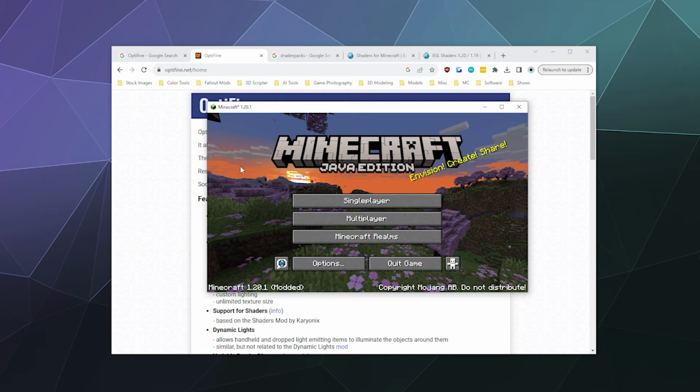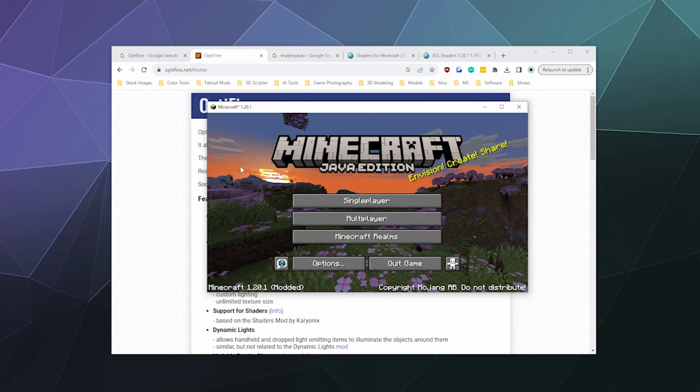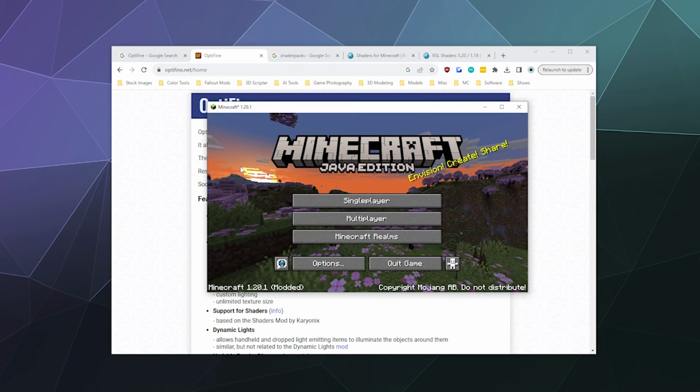So anyway, that's it for this one, ladies and gentlemen. This has been how to install Optifine and how also to install shaders. Hope you found this useful and I will catch you next time.